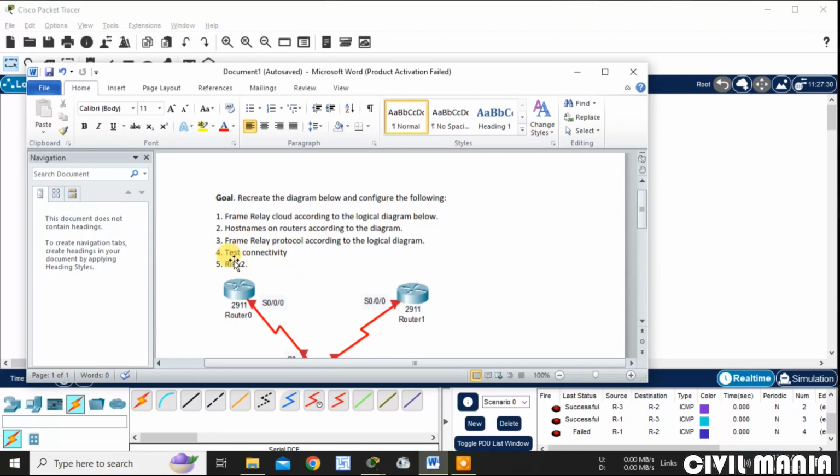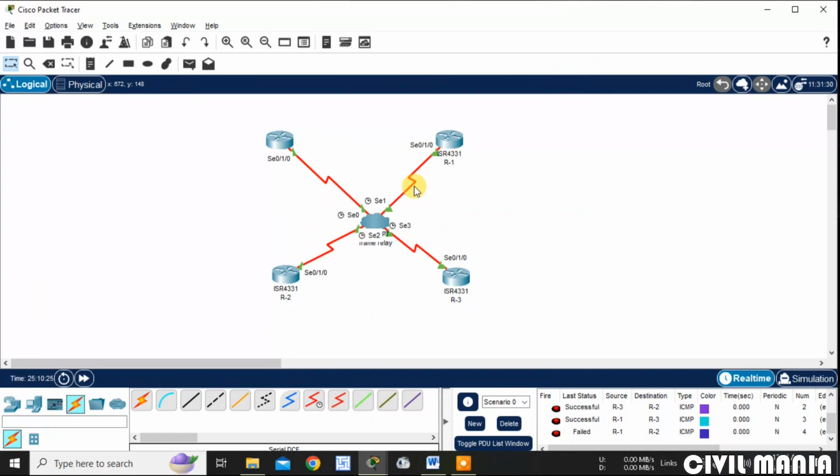Now let me provide RIP version 2. RIP means routing information protocol. Version 2 I have to provide here. RIP is one kind of dynamic routing, so now the communication will be successful from one to everyone. So now let me continue.